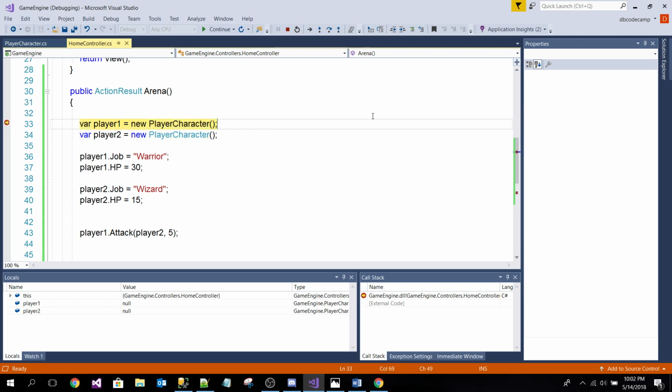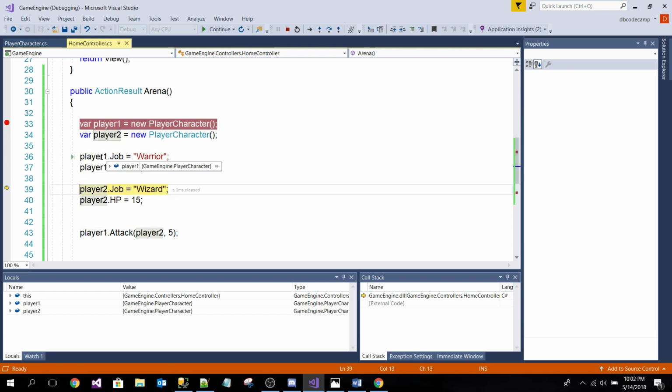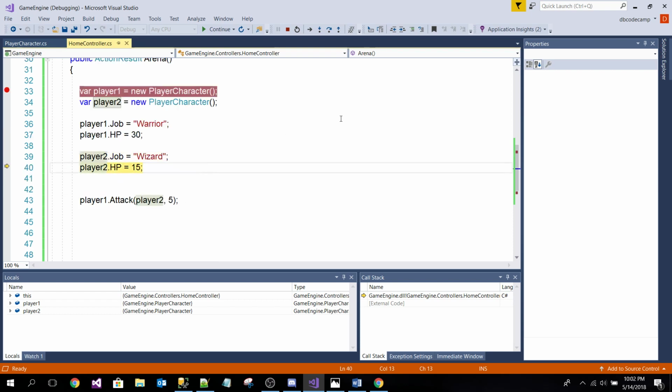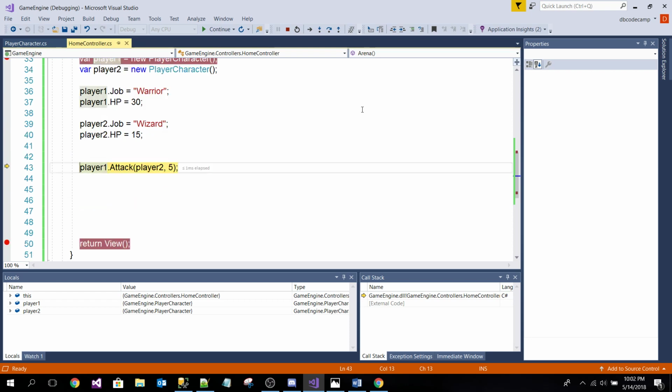So I'm creating, boom, create player 1. Yellow is where we are. Create player 2. Assign job and HP to player 1. And let's hover over it and see if that is correct. Yep, HP, job warrior. And then let's create player 2 with wizard 15. Wizard 15. So now let's see if this works.